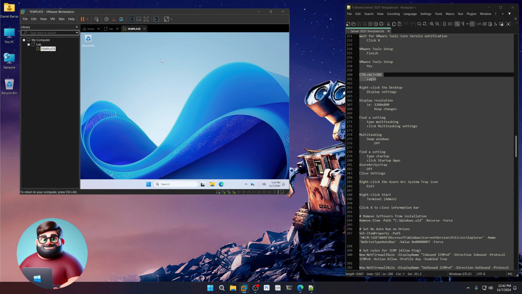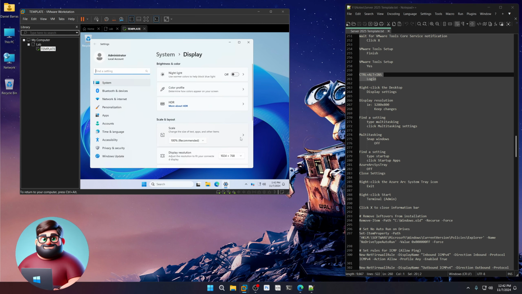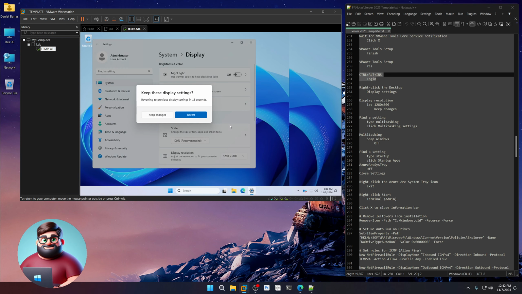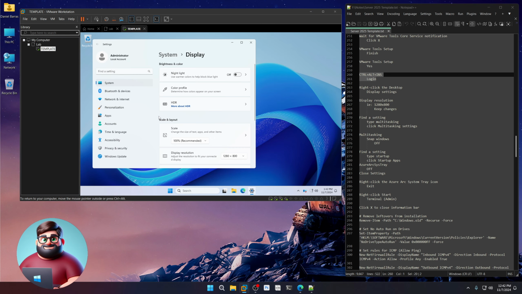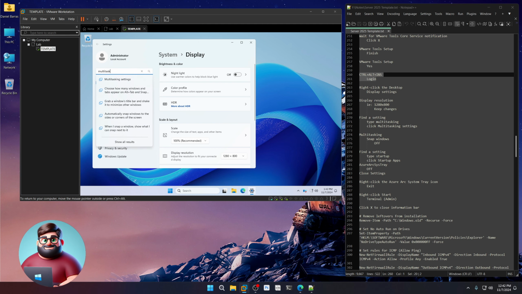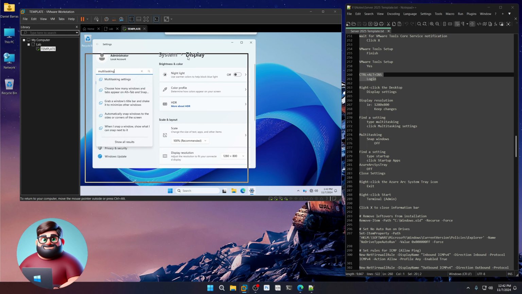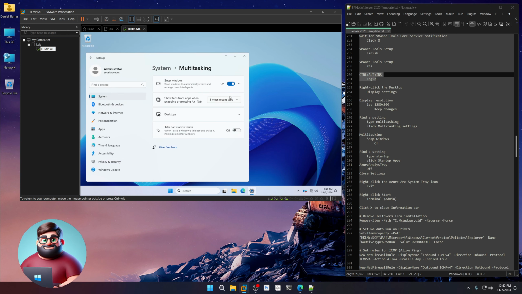All right, I'm going to right-click on the desktop, click Display Settings, and you can choose your resolution here. I'm going to increase mine to 1280 by 800, but some people like 1440 by 900 or whatever you'd like. So there we go. I'm going to click Keep Changes, and on Find a Setting here, I'm going to type multitasking because I don't like the snapping that comes up when you click on certain windows. So click on that, turn snap windows off.